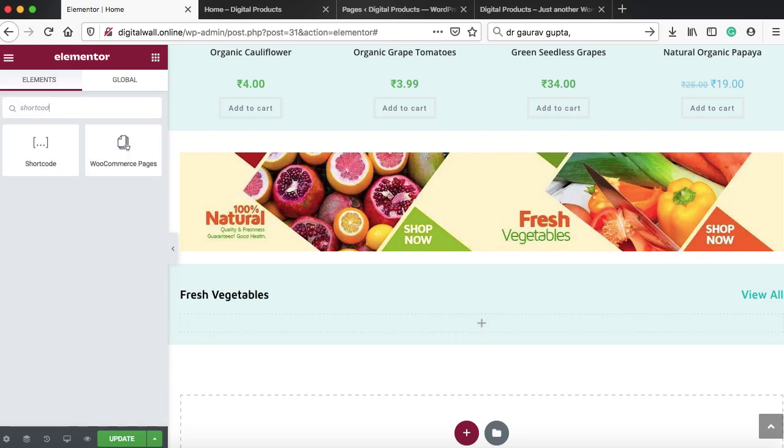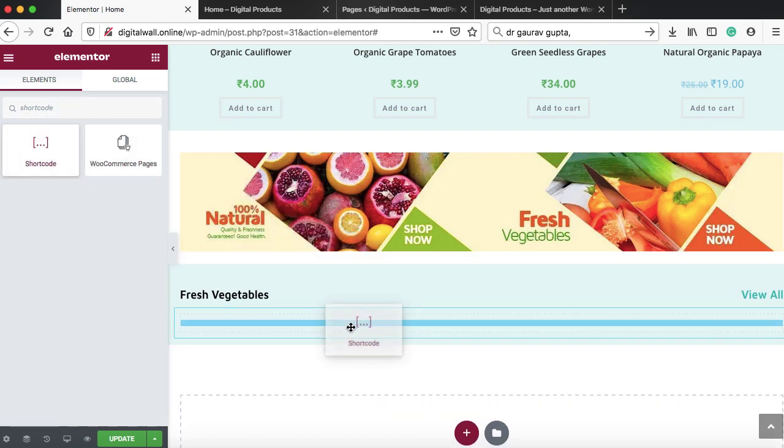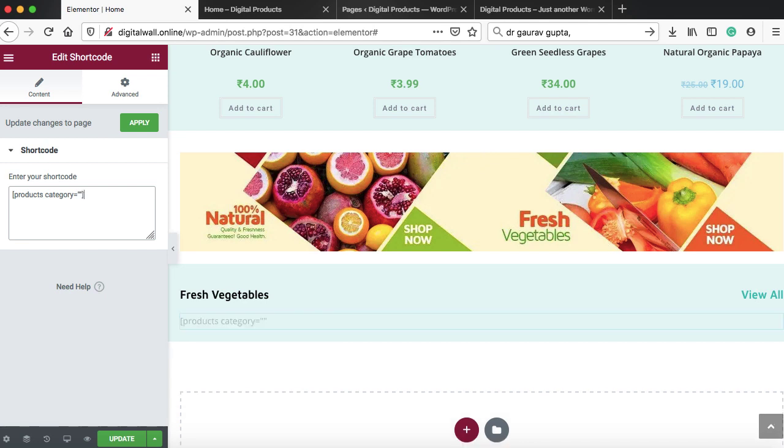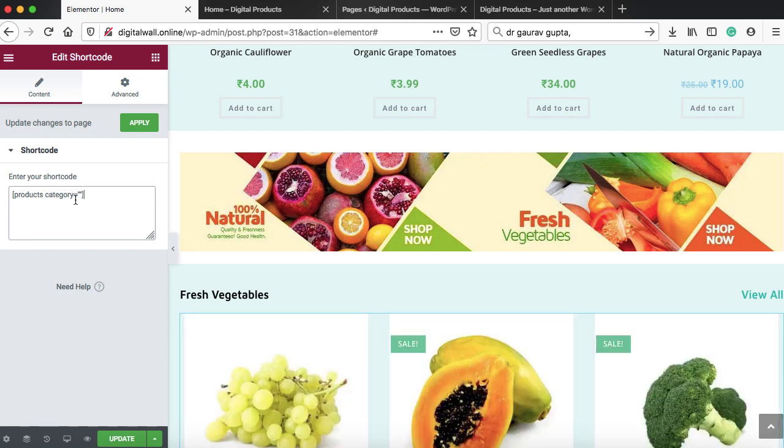Now inside this inner section, just click on this plus and here we can take a shortcode widget. So the first one is shortcode. Just drop it inside this inner section. Now we are going to display only those products that belong to the vegetables category. So firstly we can start typing a shortcode. You can use the open square bracket, then type here products, then space, then category equals to, then double quotes start and end, and then closing bracket.